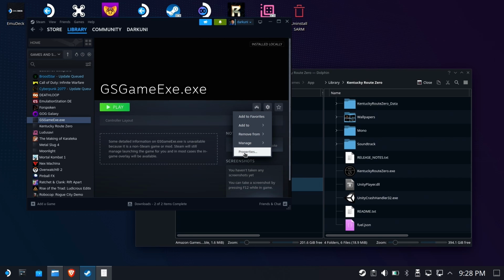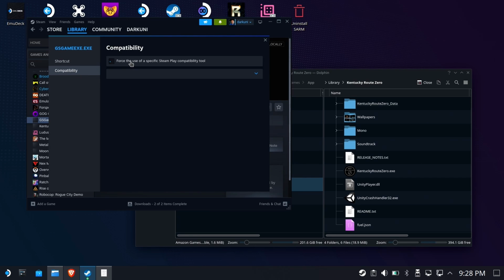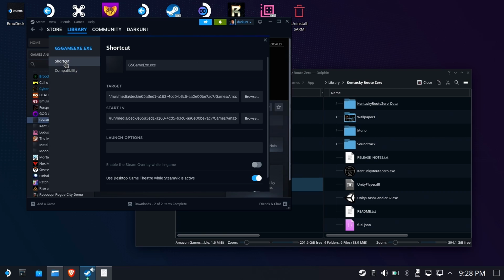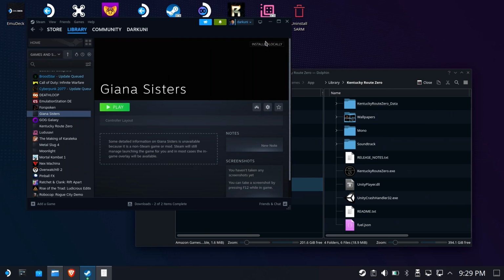Same deal, same as before. We add the game EXE, we set the compatibility layer, set it to Proton Experimental, rename the game. You'll be old hat by the time you're done with this. Now, if you want my advice, install all the games first, then do these addings of the launchers, because honestly, you won't need the launcher when you're done installing all your games. All right, so let's make sure the Gianna sisters work.